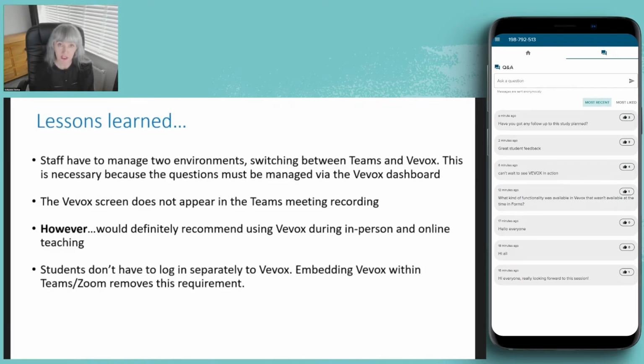They don't have to log in separately, so you avoid a lot of that hassle at the start of a session where you're having to help them with the technology. That was kind of eliminated by embedding it directly within Teams.